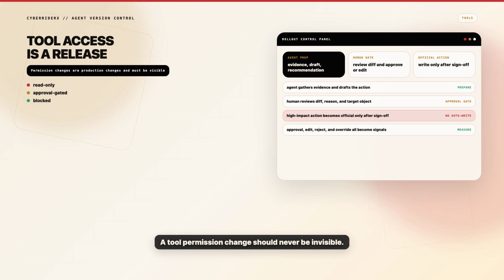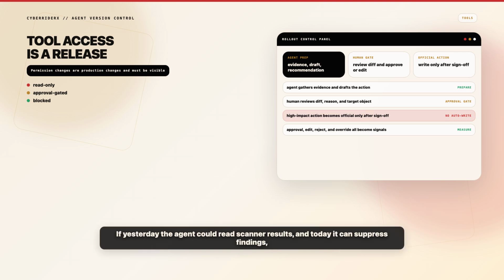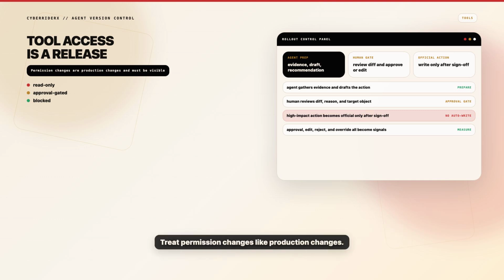Tool permission change should never be invisible. If yesterday the agent could only draft a Jira ticket, and today it can create the ticket automatically, that is a release. If yesterday the agent could read scanner results, and today it can suppress findings, that is a major release. Treat permission changes like production changes. They need review. They need testing. They need a rollback path.